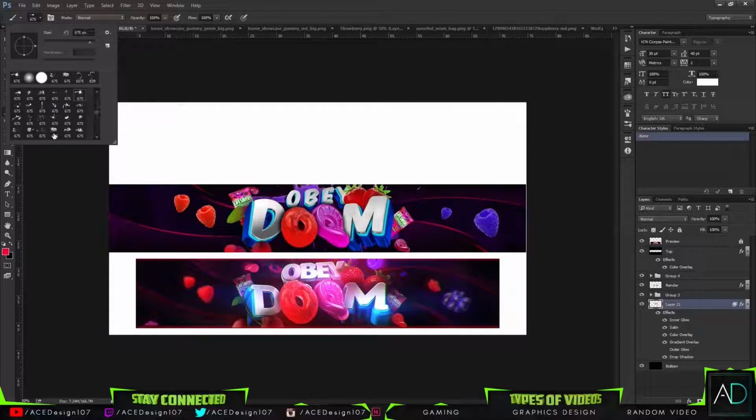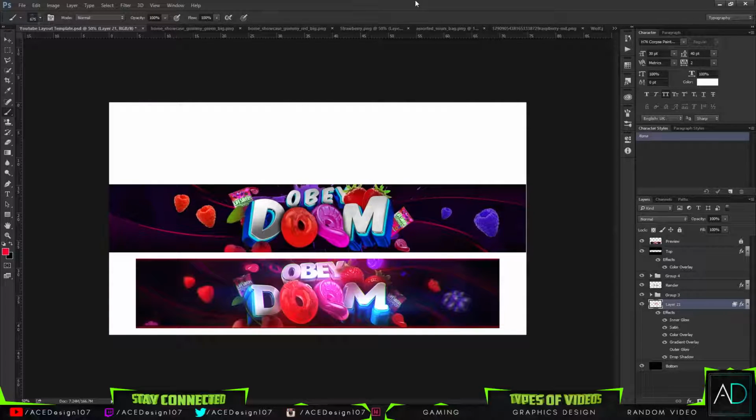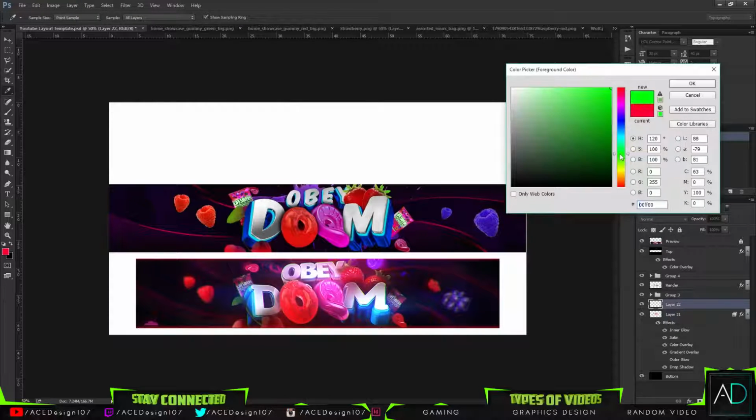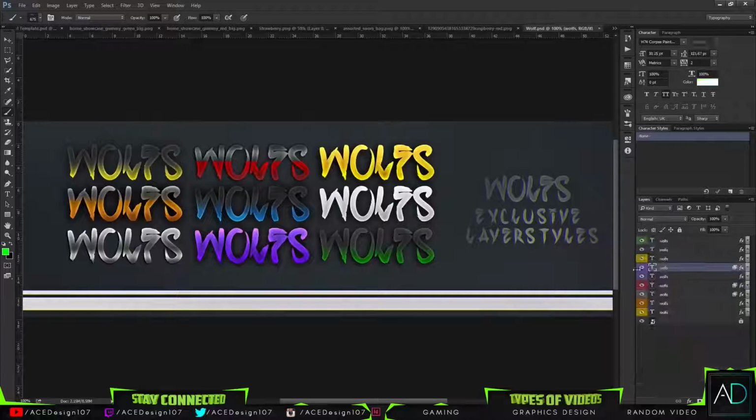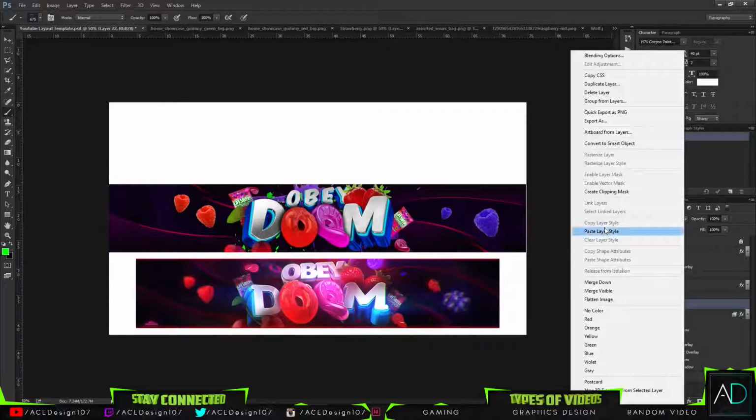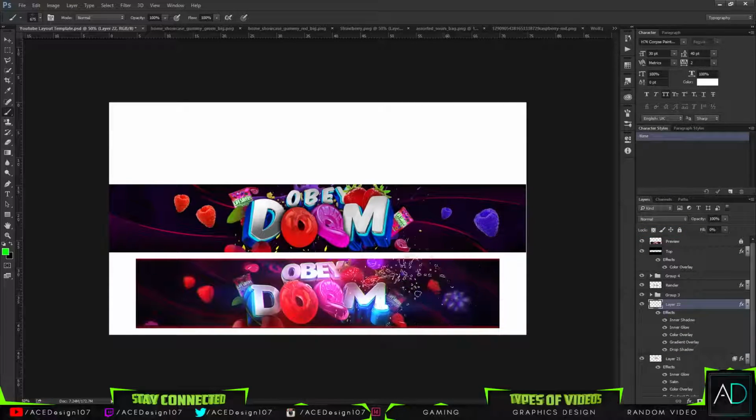Okay, so we're going to do the same for the other brushes, and I'm just going to change the color of this one, so this one's going to be green. Go to my wolves one, it doesn't really matter because I'm going to be copying and pasting this layer style back on. Something like that. I'll also change the opacity, just take away some spiders on here. Right, great.